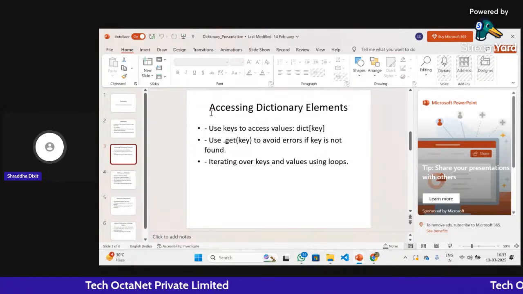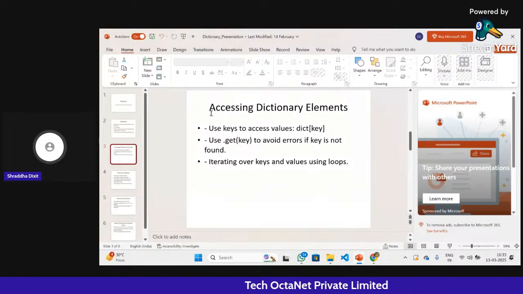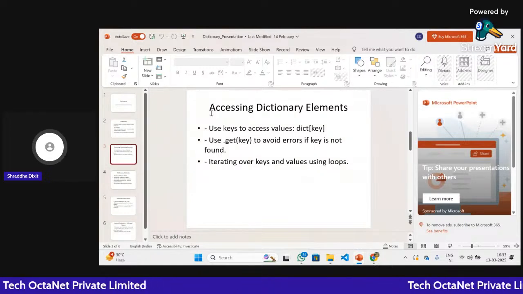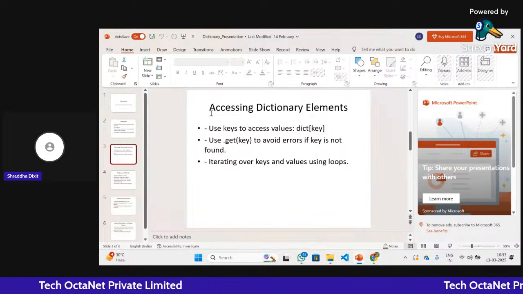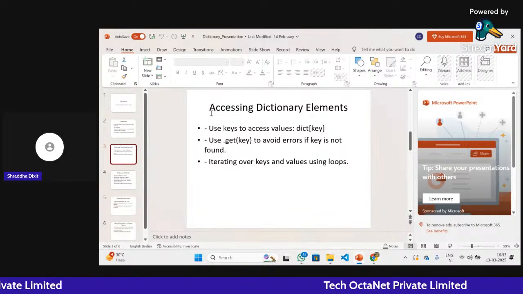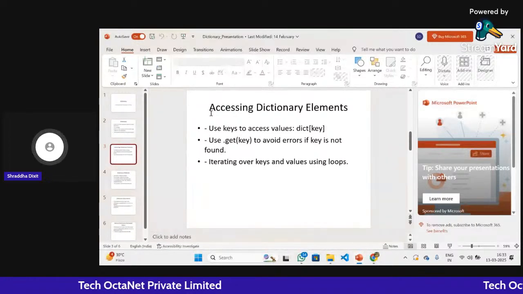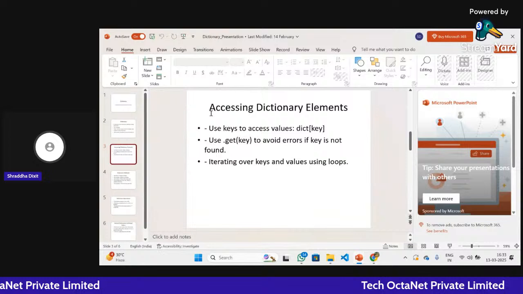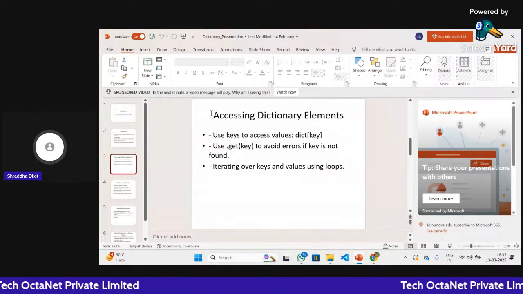Then we will see accessing dictionary elements, how you can access the dictionary elements. There are different ways on how you can access the values. Now here to access the values, we will use the key. Now we will use the dot get key function to avoid errors if key is not found. Then iterating over the keys and values using a loop. In the list we were using the index value to iterate over the elements, but here we'll use the keys to iterate using the loops.